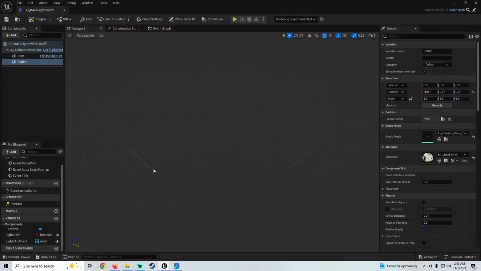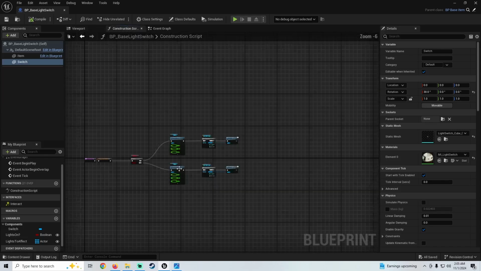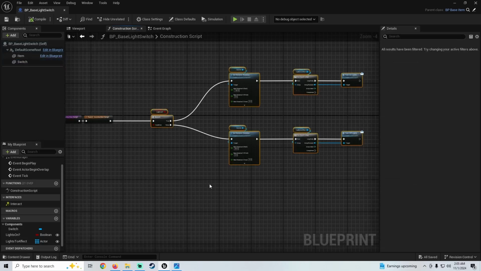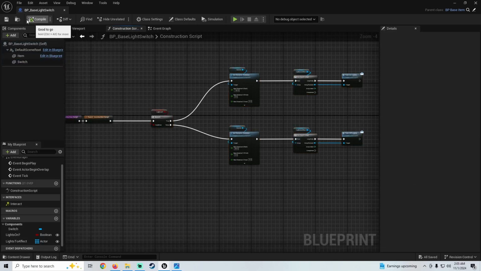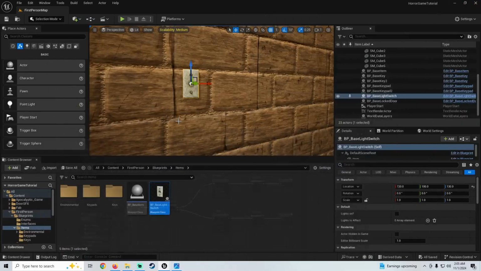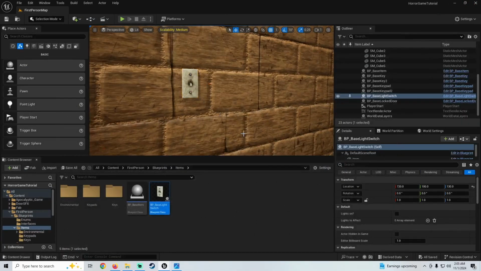And we did that. The reason that's working is because we put that in the construction script. So anything in the construction script will run in the editor. So yeah, that's how the construction script works, which is why we can turn it on or off here and it'll update.